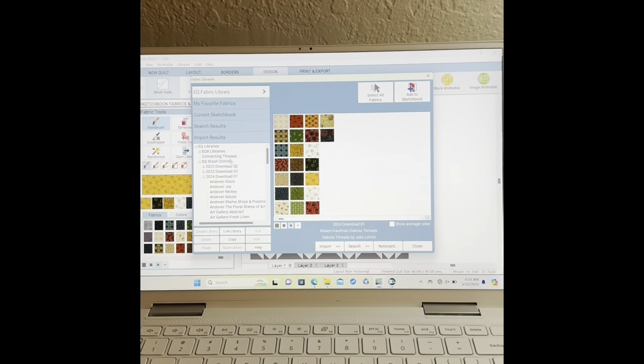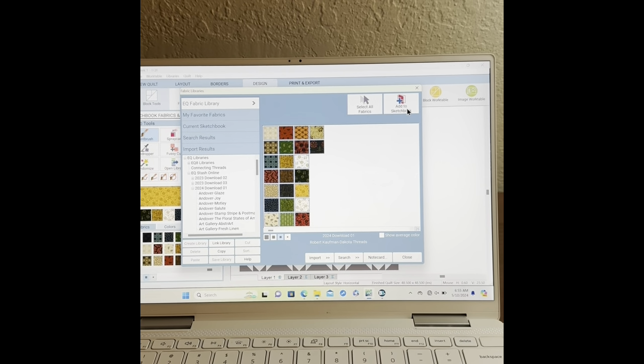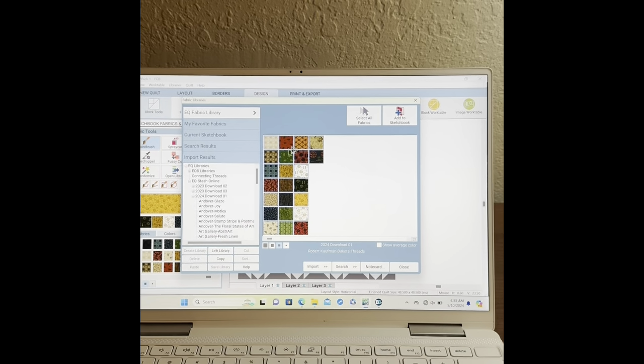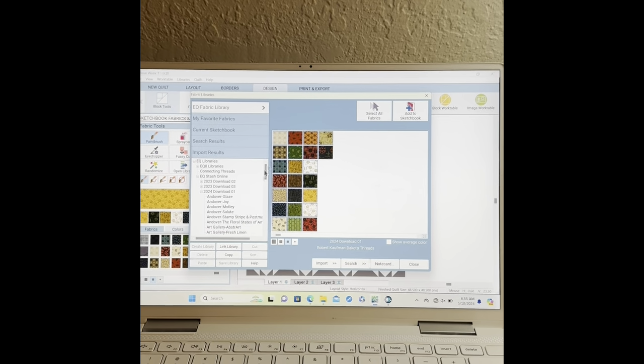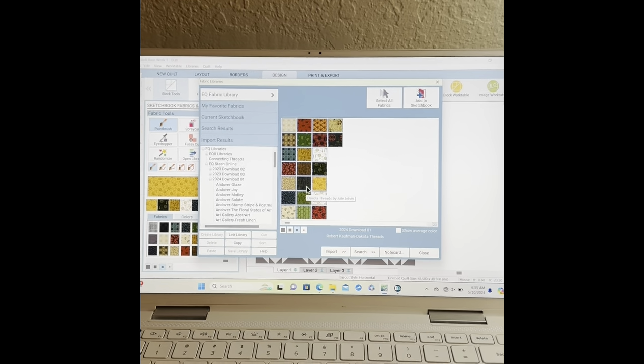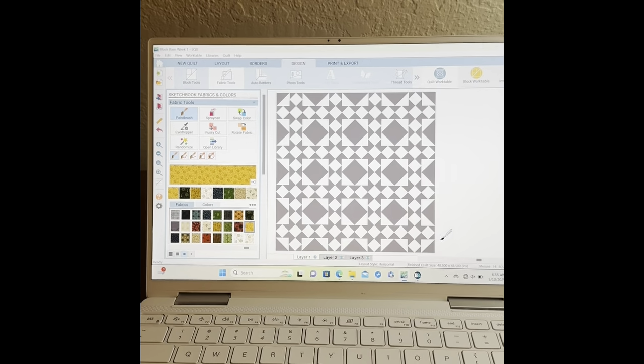I just hit select all and then I added them all to my sketchbook. I'm not going to click it now because it's going to say you already did that. If you like primitive fabrics, these are fantastic. I'm having fun using them. This is not a me pellet. This is a Mickey pellet. This is a bin pellet.